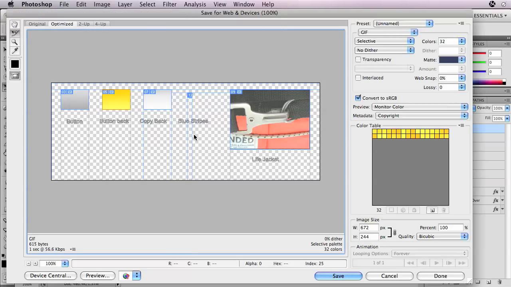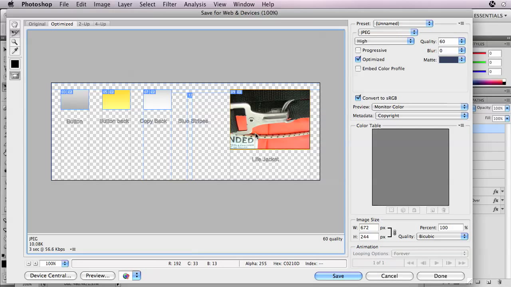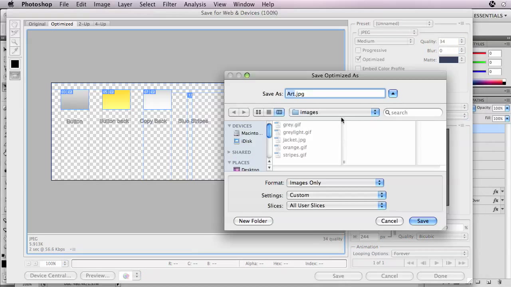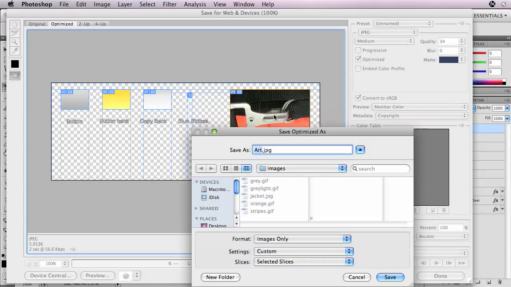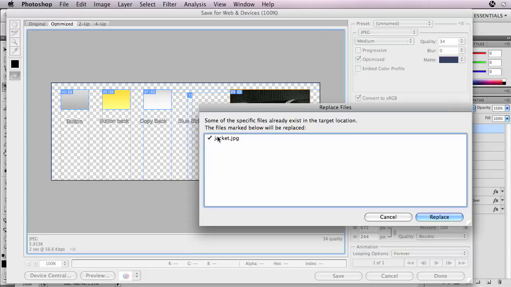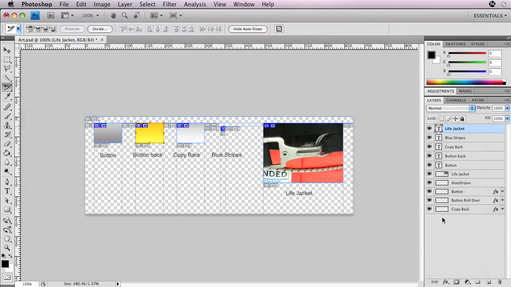save for web, and if I just want to export individual ones, like I messed up on this one, maybe I want the quality a little lower or something like that, I can select that one specifically, press save, choose the same location, and this time I'll just say selected slices. So I just want to export the one that I have selected, which would be that JPEG. It's telling me that I have an older version of that. In this case, I do want to replace that, and then the new file should be in that same location. So that's slicing in a nutshell.